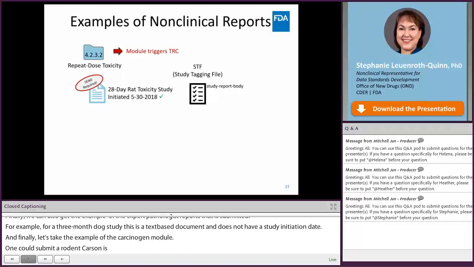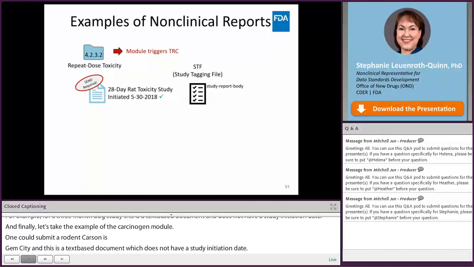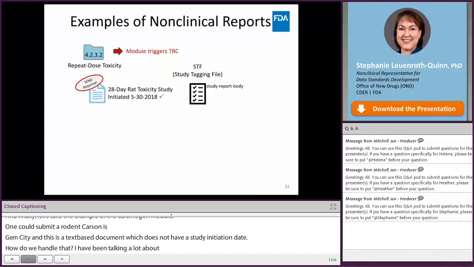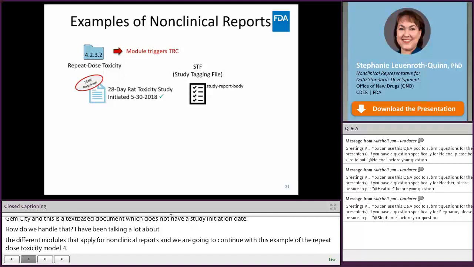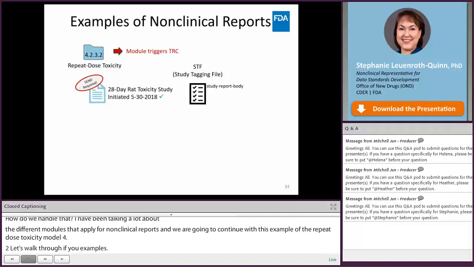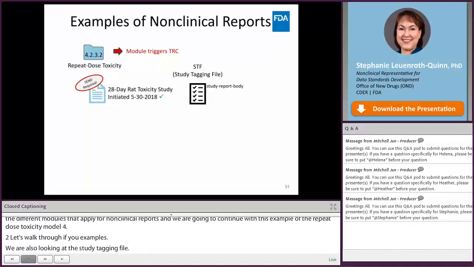So I've been talking a lot about the different modules that apply for non-clinical reports. And we're going to continue with this example of the repeat dose toxicity module 4.2.3.2. So let's walk through a few examples. In addition to the module, we're also looking at the study tagging file. In the example of the 28-day rat toxicity study initiated in 2018, and that requires SEND, the file tag could be study report body. But that 14-day rat toxicity study initiated in 2016 does not require SEND, also could use the same study tagging file of study report body.